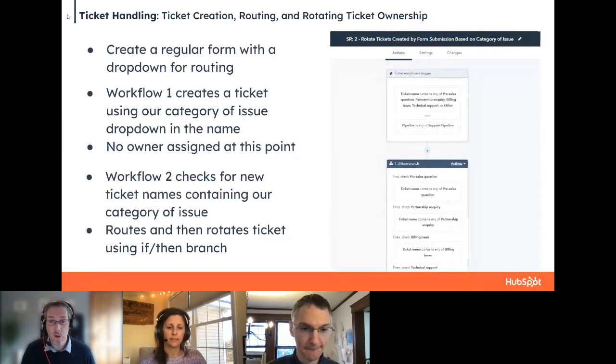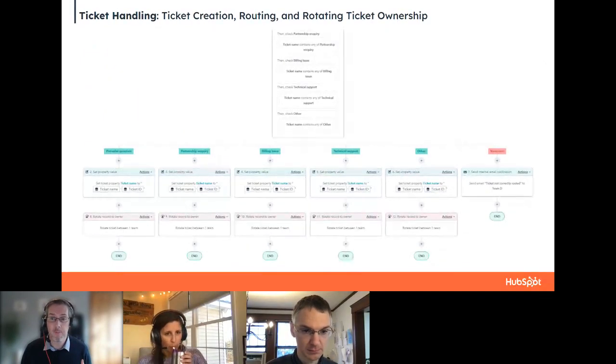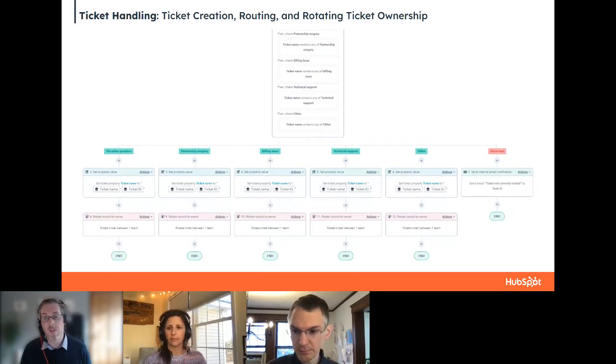Workflow 2 checks for new ticket names containing our category of issue, and then routes and rotates tickets to different teams using an if-then branch. So here we can see the bottom section of our workflow, where we're routing and rotating our tickets to different teams based on the category of issue value in our ticket name. Also, to differentiate our tickets, we append our ticket ID to the existing ticket name using ticket-based personalization tokens.